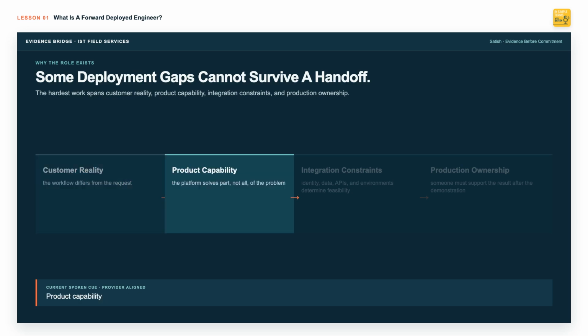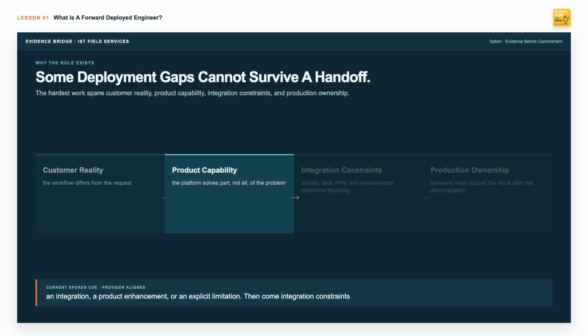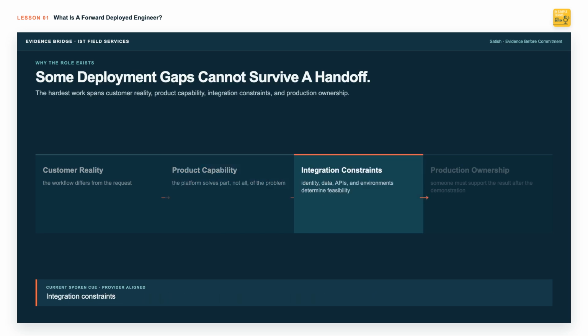Next comes product capability. The AI platform may summarize incident notes, retrieve approved procedures, and produce a structured recommendation. It may not understand IST's proprietary entitlement rules, technician certifications, or regional safety policy. Satish must separate what the reusable product already supports from what belongs in customer configuration, an integration, a product enhancement, or an explicit limitation.